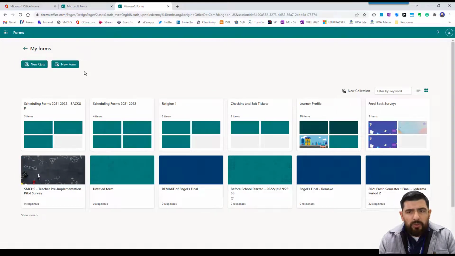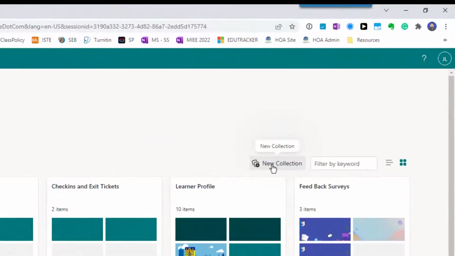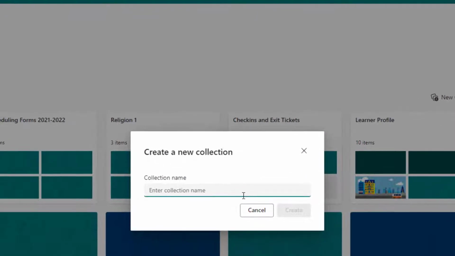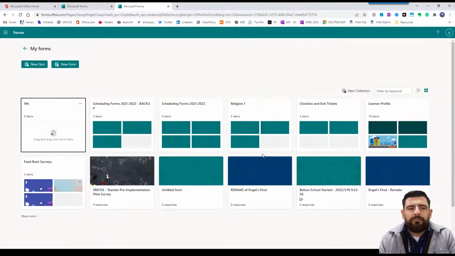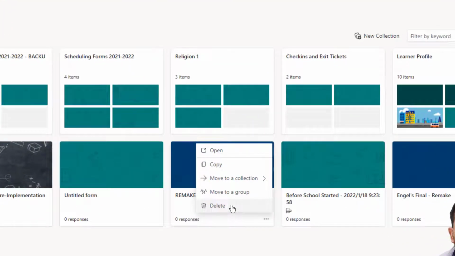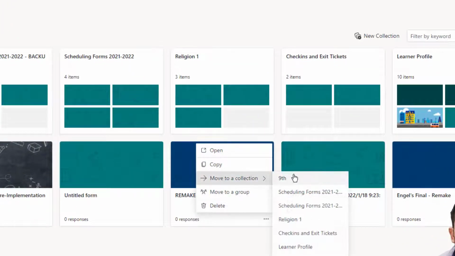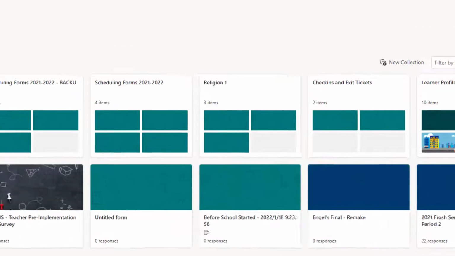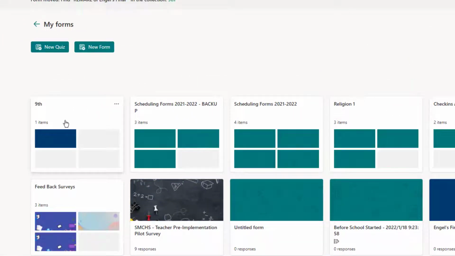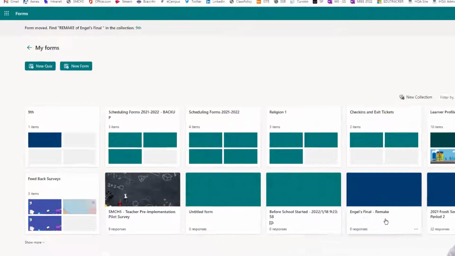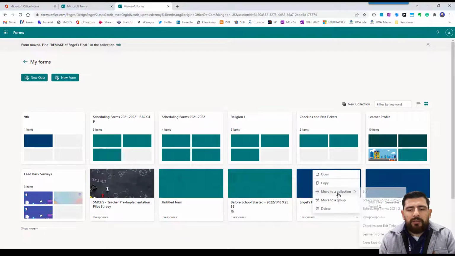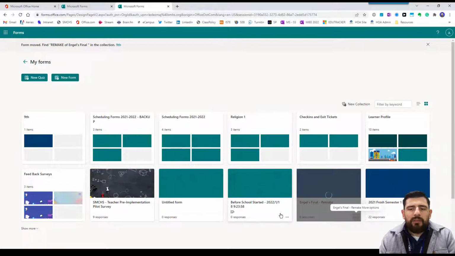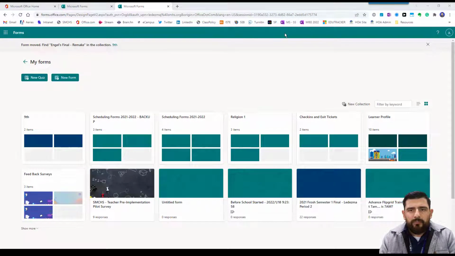So you can create your own collections by clicking on the button that says New Collection, and then you can name it whatever you would like. Maybe one for 9th grade. So now I've got a collection, and I can click on an individual survey like this survey here, or this test, and then I can move it to my folder that says 9th, and then that survey will now be found in that collection. And I can keep doing that and then organize my forms that way.